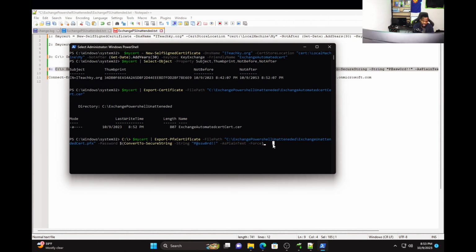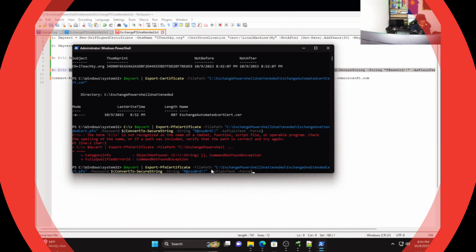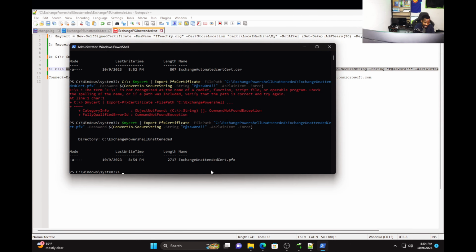So I'm going to go ahead and enter this. All right, there you go. I just had my path wrong. It tells you exactly that it couldn't find the C drive because I had some weird dollar sign or something going on. But I fixed it. Now we did finish exporting the cert.